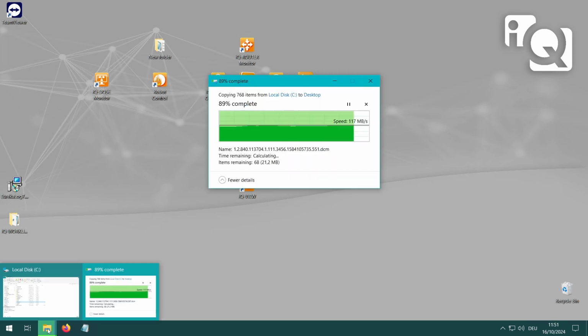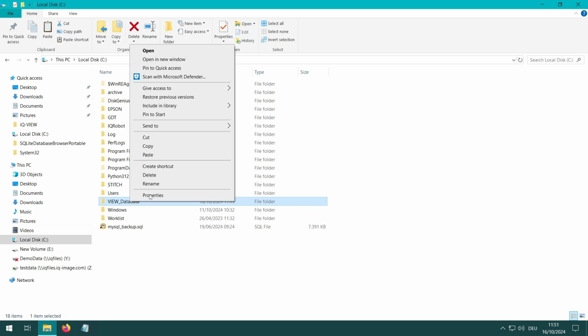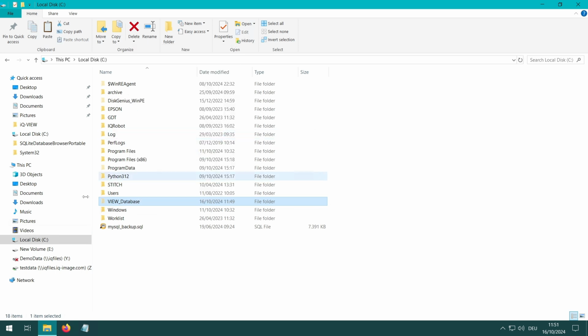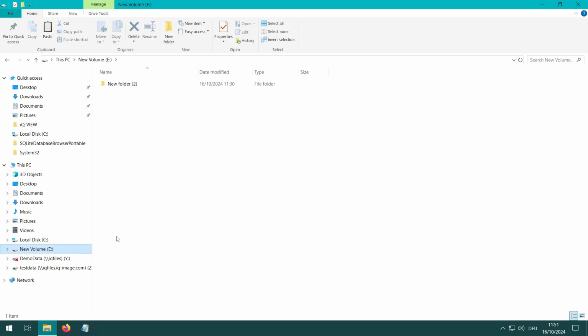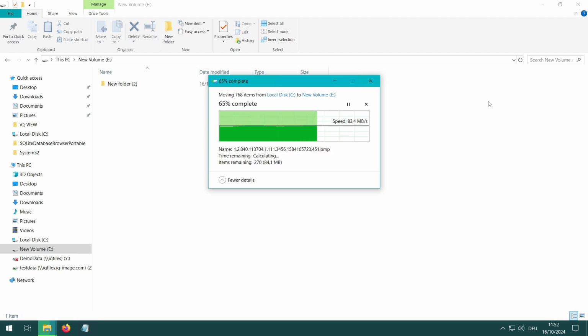safe copy. Next, cut the View Database folder and paste it onto the desired drive. In my example, I'll be moving it to the E drive. Simply paste the database there to complete this step.